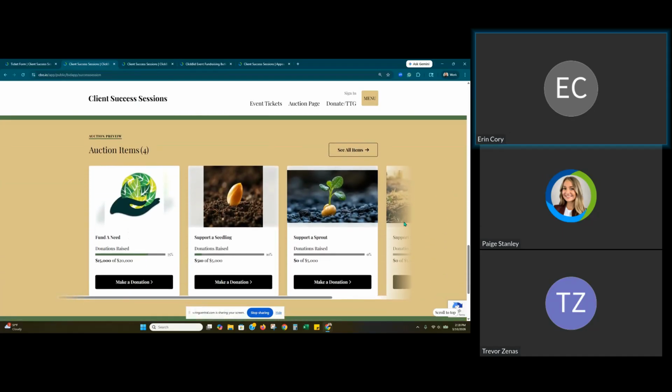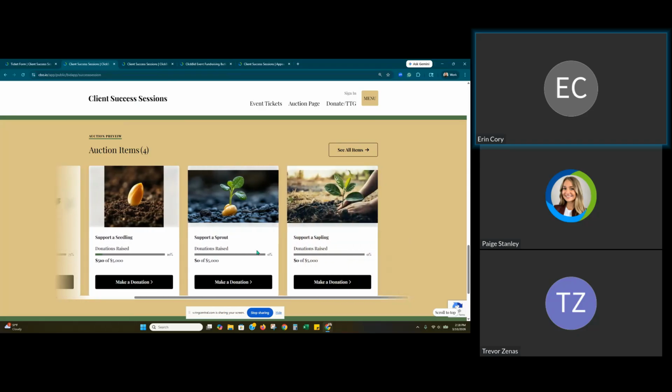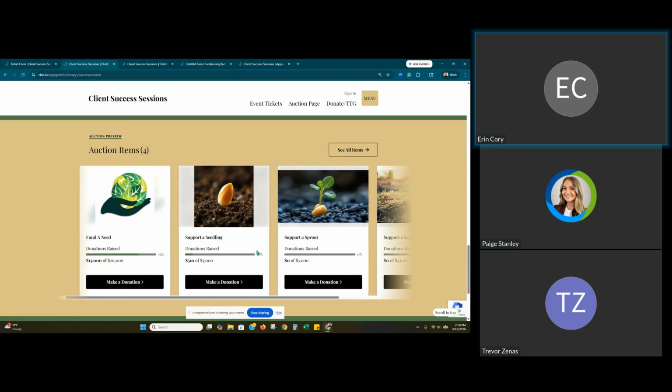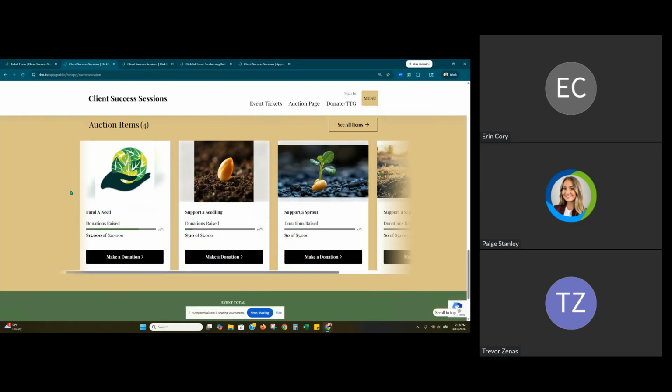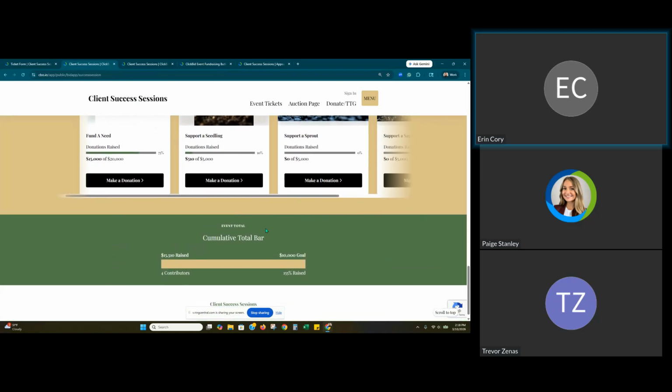And then this here is my auction preview. So if you have other auction items in here, these will also display. This is going to show the first 10 items in your auction. And from here, they can click see all items to get to that auction page. Down here at the bottom, I put in a cumulative total bar so that everyone can see how close I am to reaching my goal.